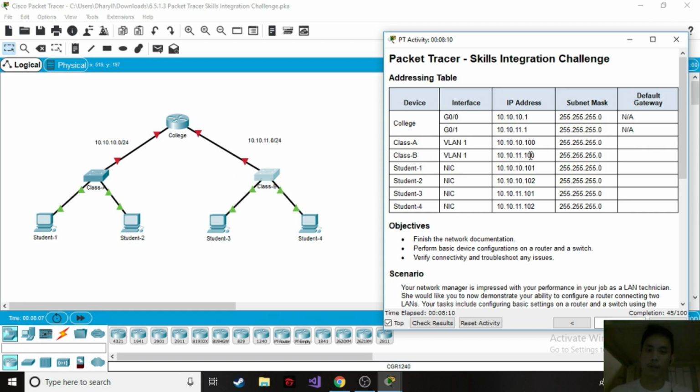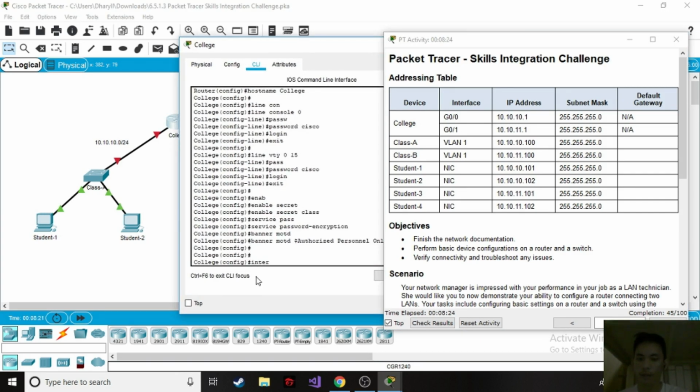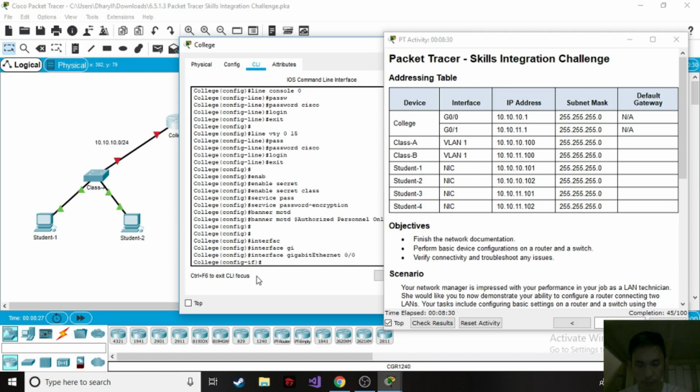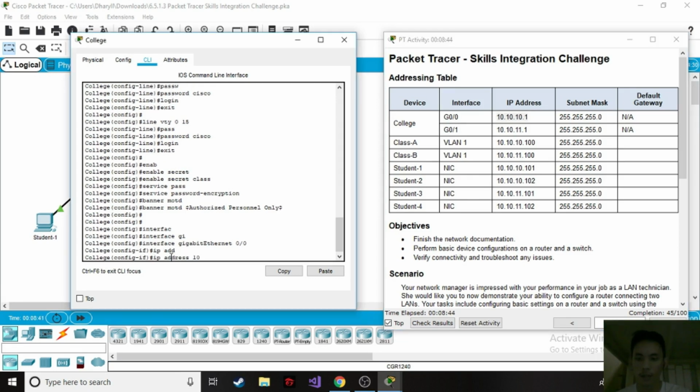Here, what we are going to do is refer to the table in assigning the IP address and the default gateway. Let's first assign the IP address to the router. In order to do that, we need to type interface gigabit 0/0. Based on our table, the GigabitEthernet 0/0 should have the IP address 10.10.10.1. So we're going to set the IP address now, 10.10.10.1, and the subnet mask.